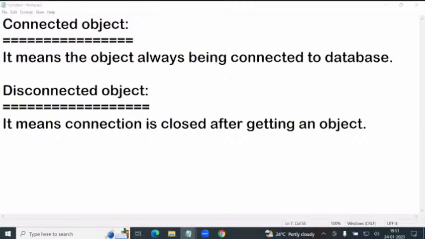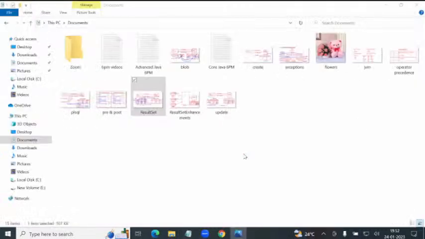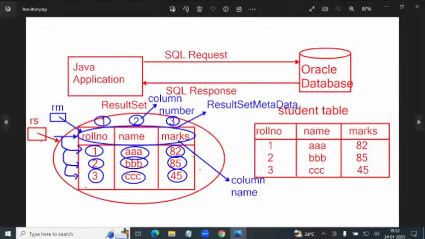You have seen the result set program, and the result set diagram also. Now, is result set connected or disconnected? Connected. This object is always connected to the database.